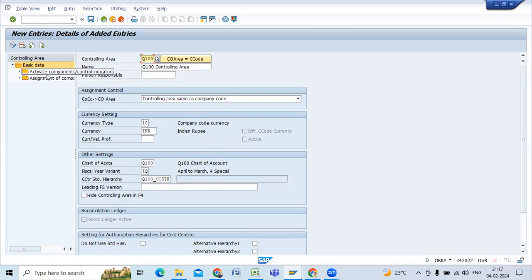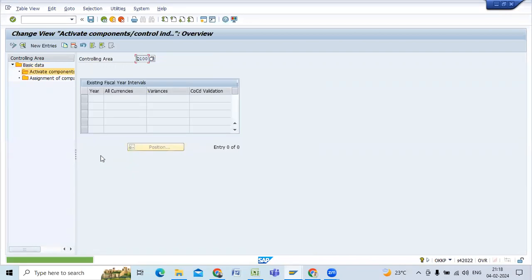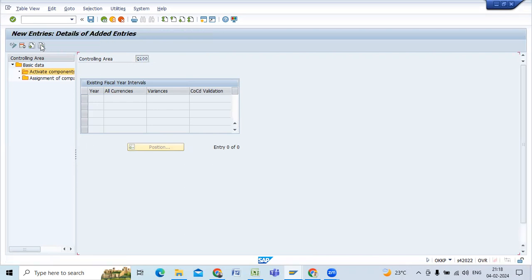So come to activate components. Once again a pop-up is coming. Simply click yes. So you will click on activate components, that pop-up will come, you will click on yes, and this window will open. Then you will click on new entries.